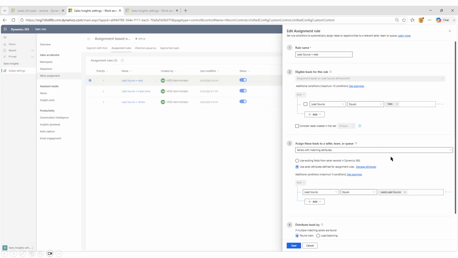individual seller name. Instead, we will have to select this option from this drop down and then in the condition, we need to just set it as lead source equals leads dot lead source. And what it will do is for that particular lead record, it will take the lead source value. For example, if the lead source is web, it will check for the available salespersons who is specialist in web attribute. So it will consider that person and the lead record will be assigned to the person with that particular skill.